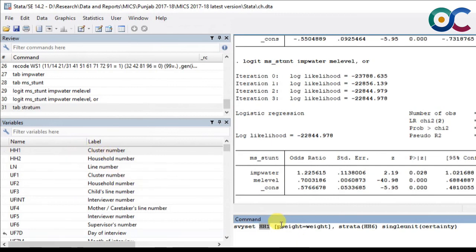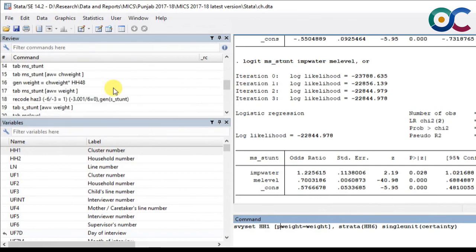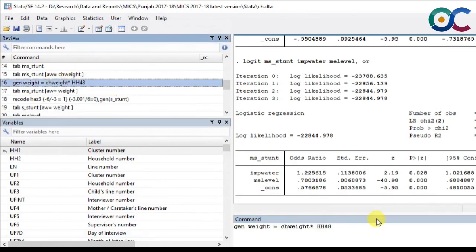Then we have to assign probability weight. That is the weight variable we created using child weight above, if you remember, here, right? So this is the same, okay? And strata, the stratification in the sampling design of MICS is done using area, which is rural/urban. So this is why we use HH6. HH6 represents area.